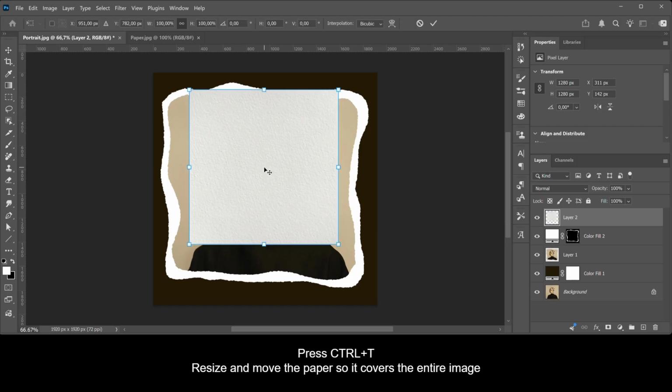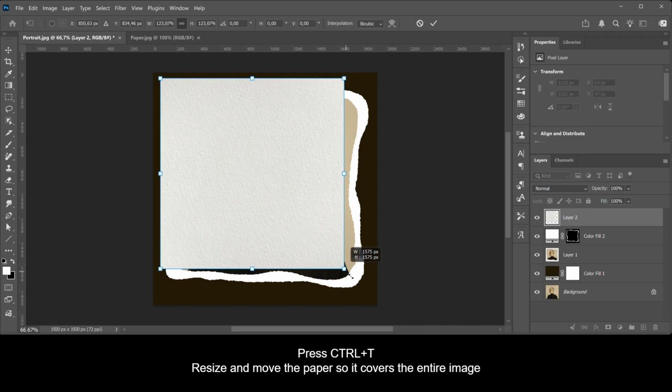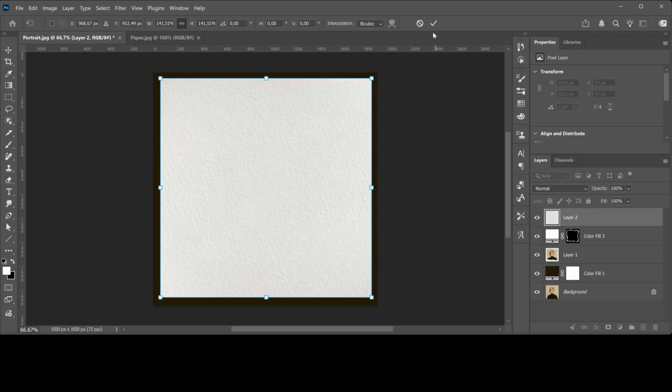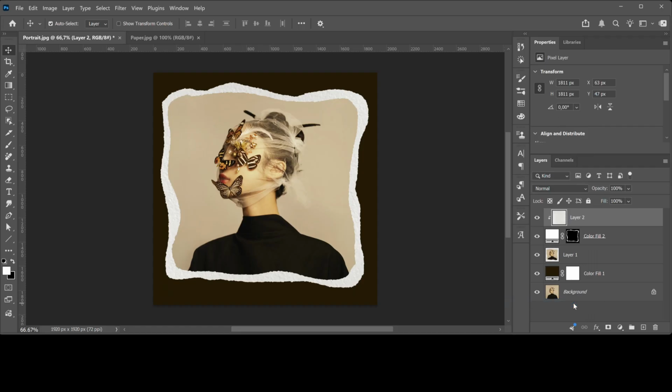Press Ctrl+T, resize and move the paper so it covers the entire image. Create a clipping mask for the paper texture layer. And that's how you create this ripped paper effect.